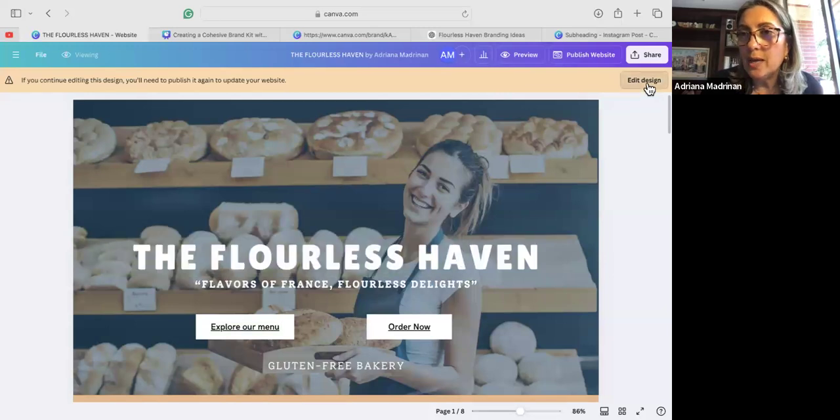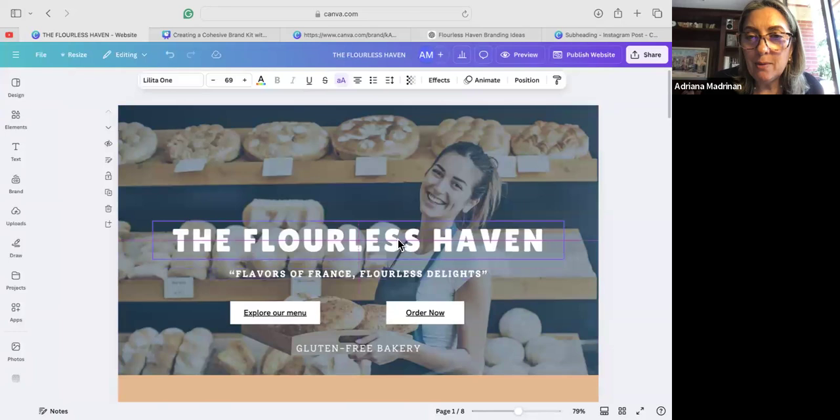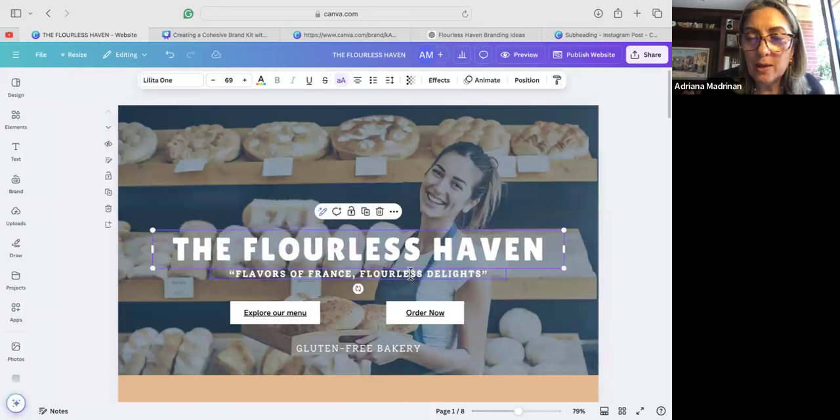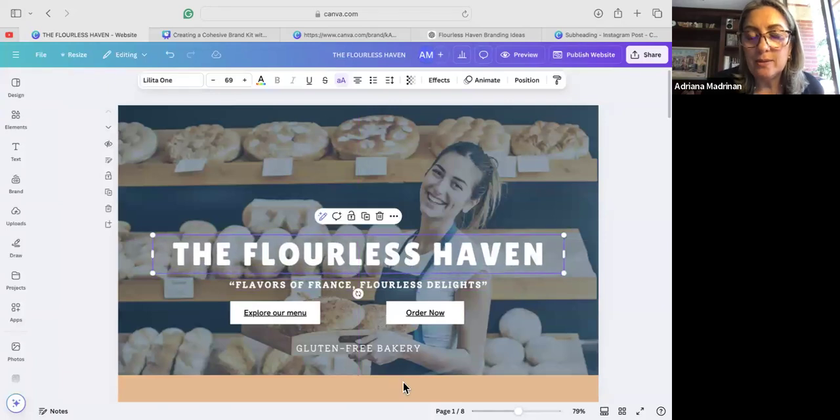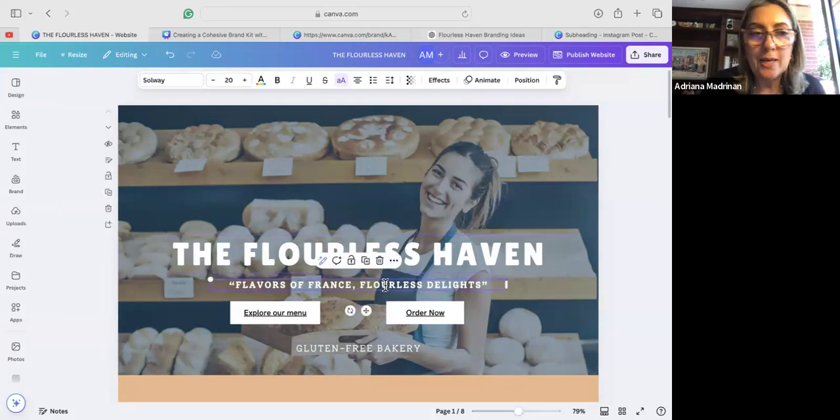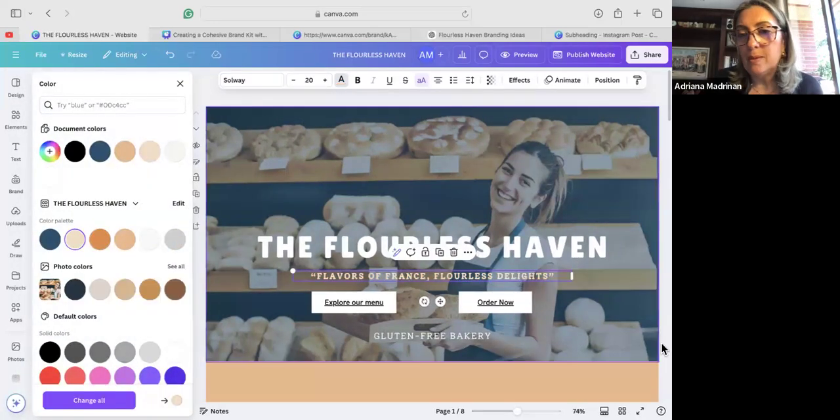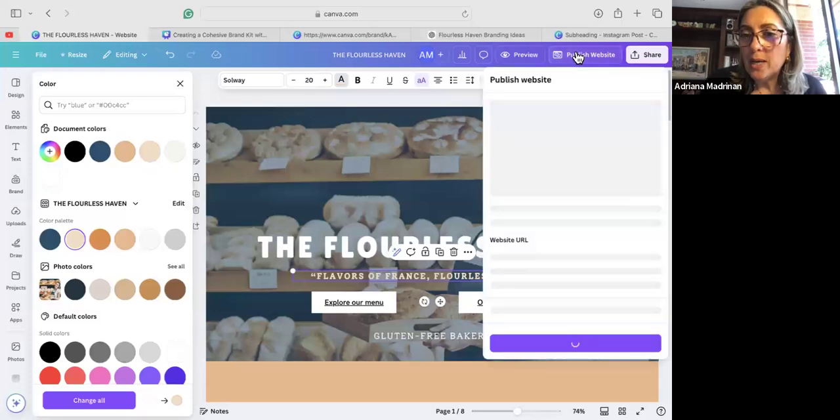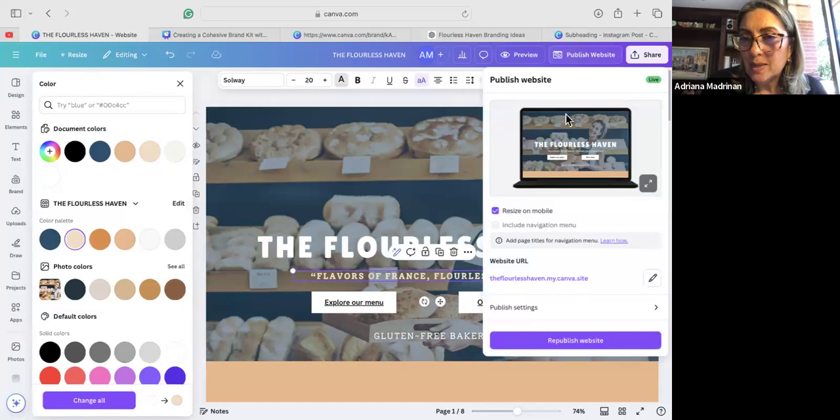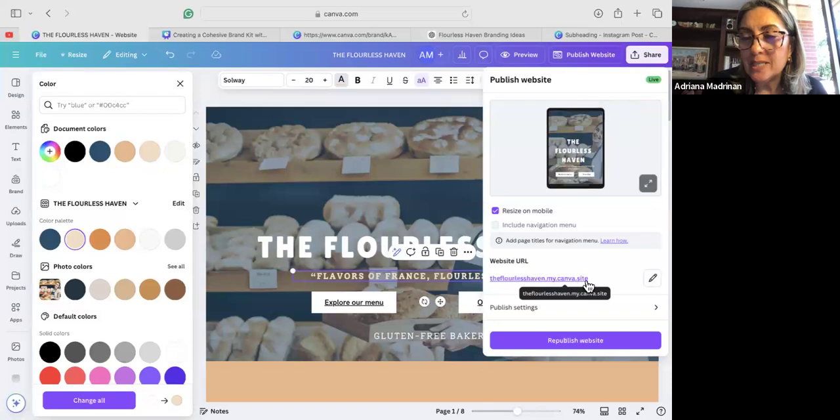So if you go here, let me move something, so I need to redo the design. Let's say I'm going to edit, so you see what happens. Let's say I move this a little bit lower. It will ask me that I need to publish again. So maybe I can put this in another color to force it. Maybe this one. So I will have to publish the website again. When I go to publish, it has already allowed me to put the Flourless Heaven name on my Canva site.